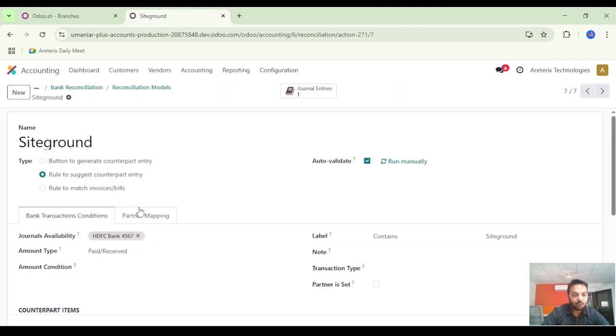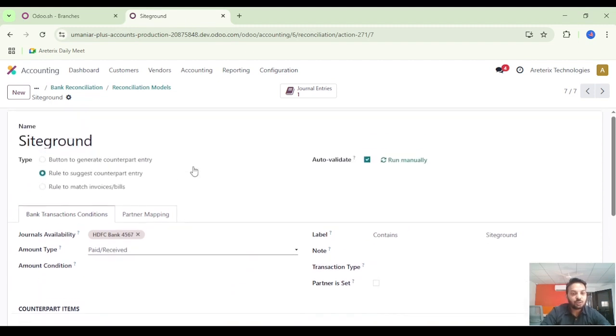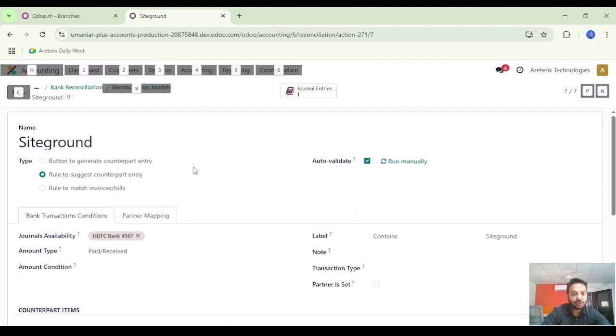When I click on SiteGround, it gives me an option to enter the name of the reconciliation model, a rule to suggest the counterpart entry as to what should be the rule. So basically the rule I have entered is the label should contain SiteGround. So if the bank transaction label has a keyword called SiteGround, it will automatically match with the hosting server expense, and the journal item label it will enter is hosting server expense. So this is how Odoo is able to match.